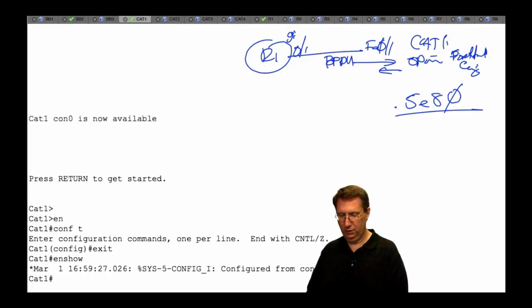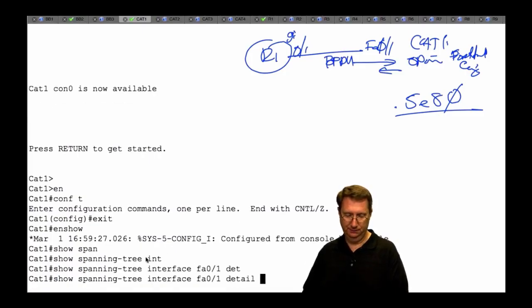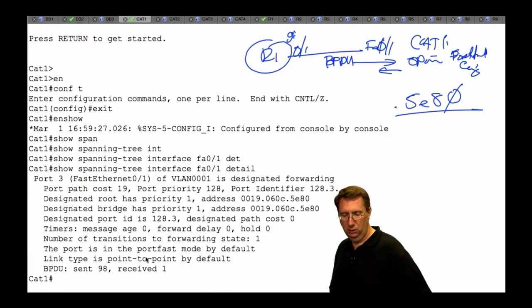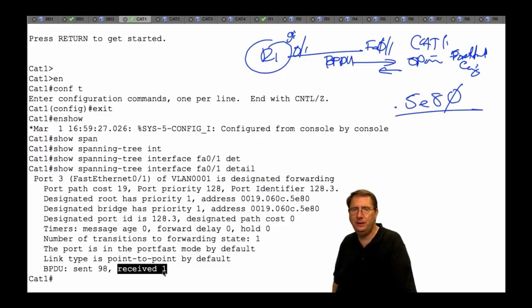Show, man oh man. All over the map today, guys, sorry. Show interface FA0/1, or show spanning tree interface FA0/1 detail. All right, so I've received one. Doesn't look like I've received any others. Now, why haven't I gotten another BPDU from R1? R1 sent me one BPDU. Anybody have any idea why I've not received any BPDUs from R1?